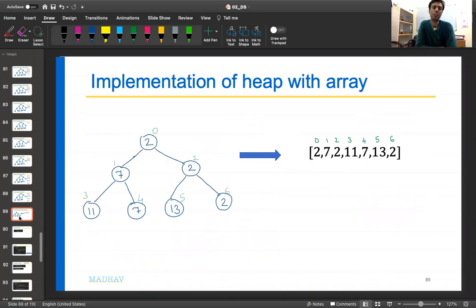Okay, now the implementation part. How do we implement a heap? A heap can be implemented with an array. A complete binary heap, or a complete heap. It can be binary, ternary, quaternary, any kind of heap. But if it is a complete heap, it can be implemented with an array. So how is it so? You see the indices of this complete heap are 0, 1, 2, 3, 4, 5, 6. And the same thing I can maintain in a linear array, right?